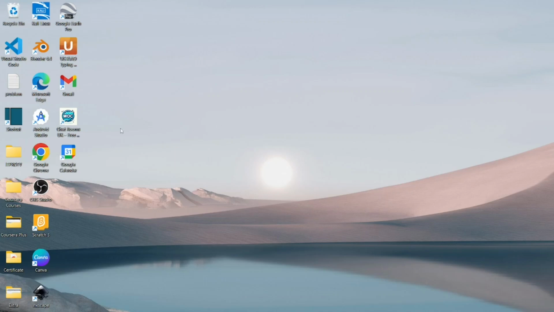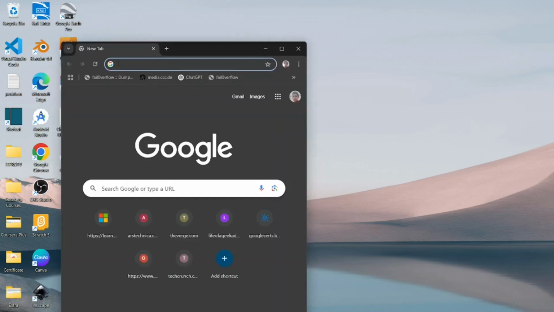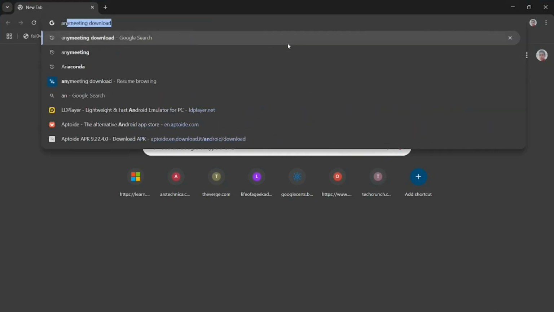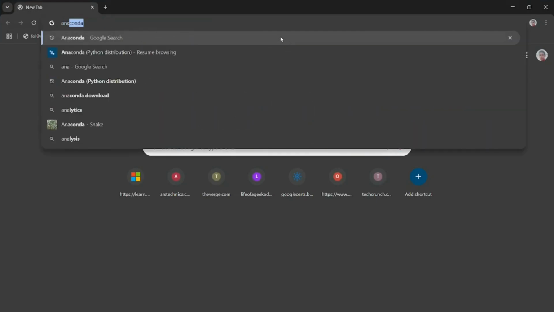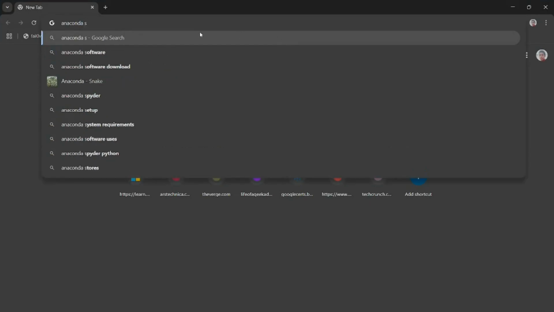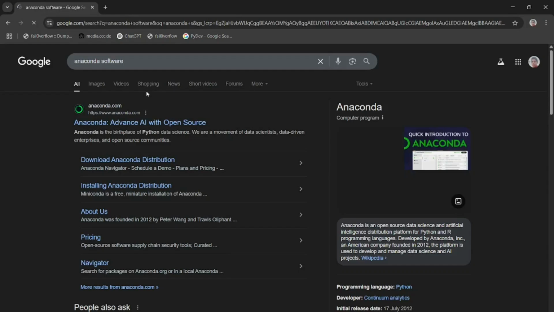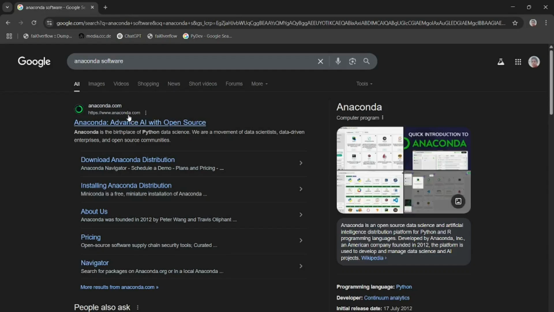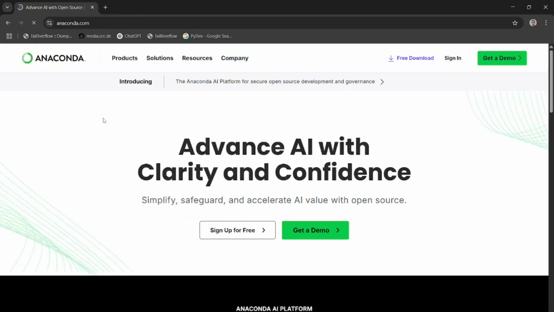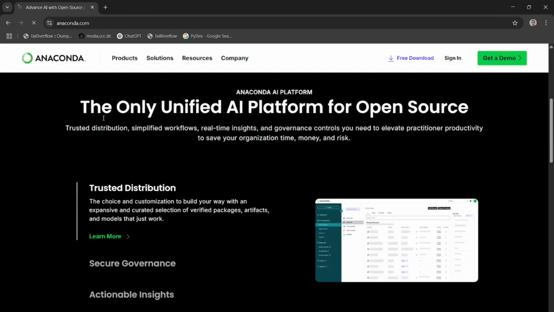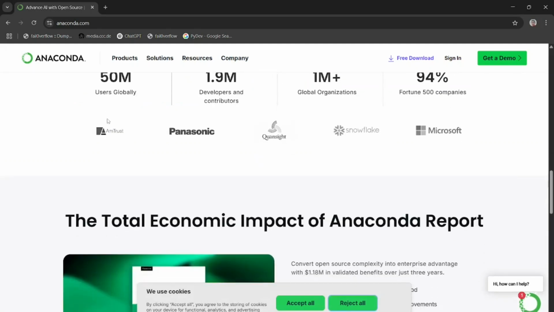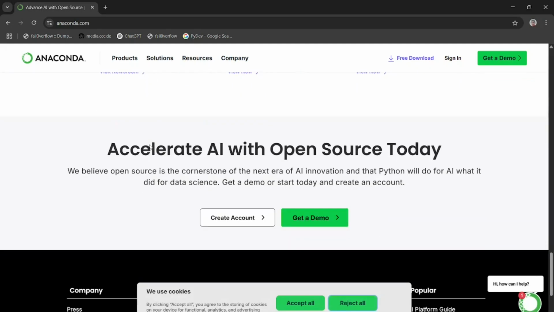Firstly, open any browser. Here I am opening Google Chrome. Then search Anaconda software. When you search Anaconda software, then press enter. After pressing the enter, you will see Anaconda, Advanced AI with open source. Click this option. When you click this option, you will scroll down to see where the download button is available.